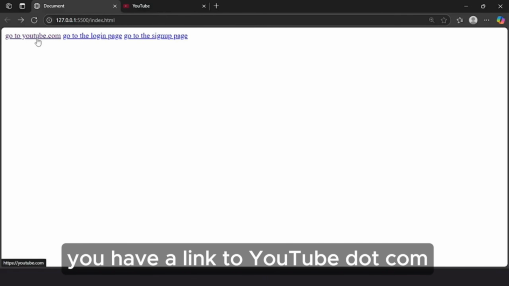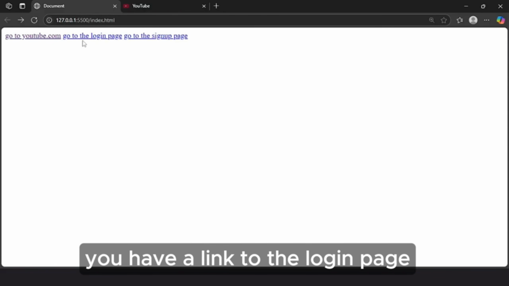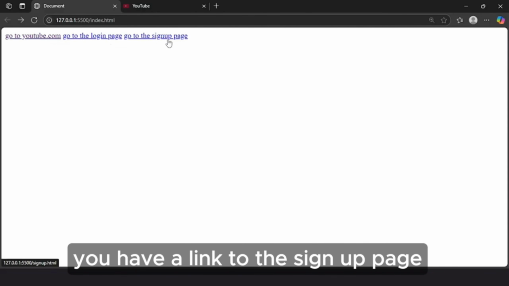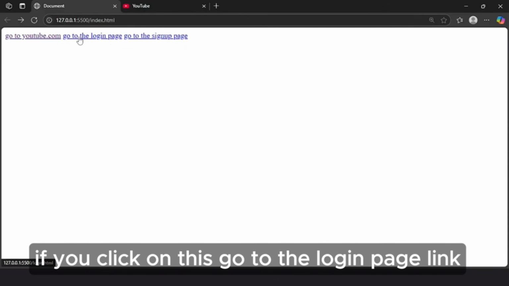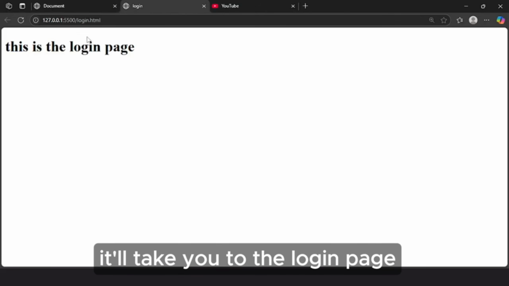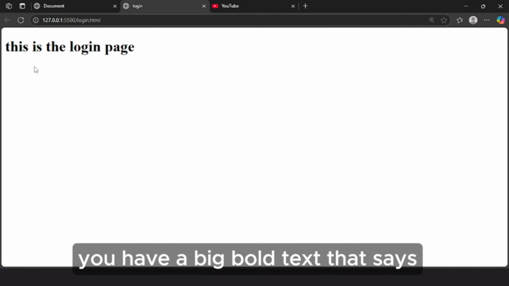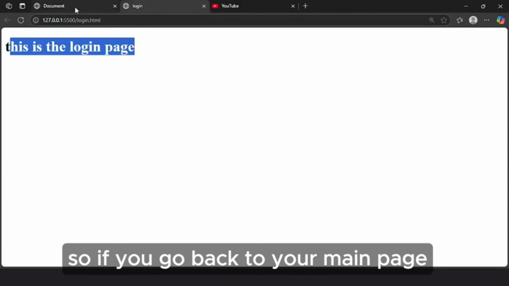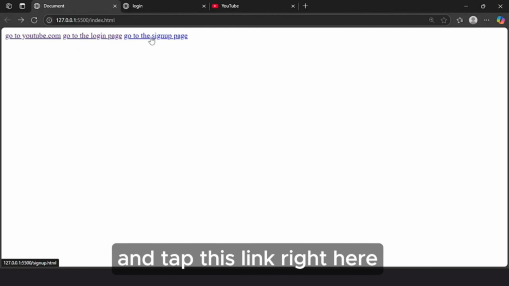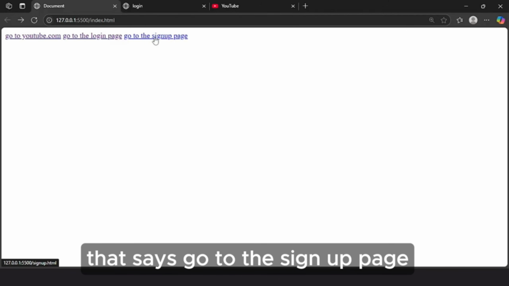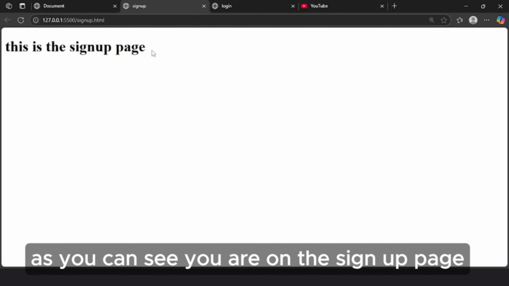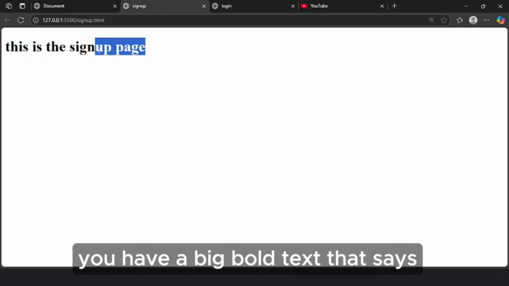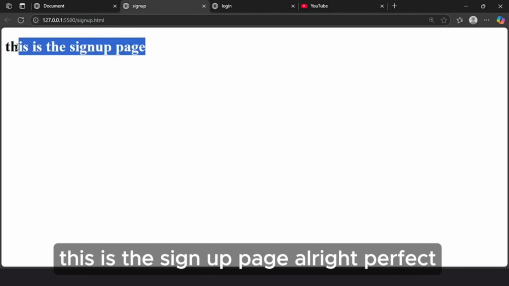You have a link to youtube.com, you have a link to the login page, you have a link to the sign up page. If you click on this go to the login page link, it'll take you to the login page. So now, as you can see, you have a big bold text that says this is the login page. So if you go back to your main page and click this link right here that says go to the sign up page, as you can see, you are on the sign up page. You have a big bold text that says this is the sign up page.